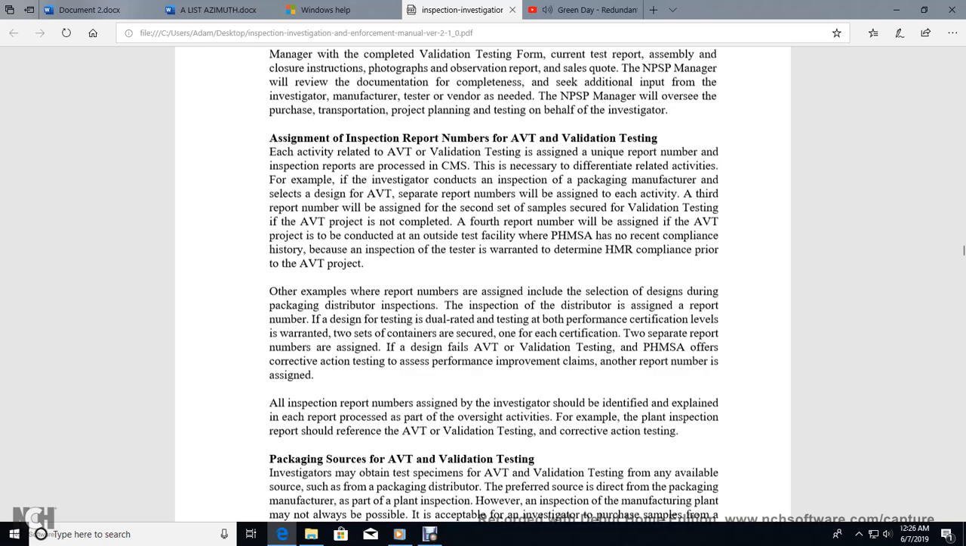Secondly, the inspection report number for alternative validation testing and validation testing. Each activity related to alternative validation testing and validation testing is used with a unique report number. Inspection reports are required by CMS as necessary to differentiate related activities. For example, if the investigator conducted the inspection of the package and the manufacturer selected the design for alternative validation testing, separate report numbers will be assigned to each activity. A third report number will be assigned for the second set of samples secured for validation testing.